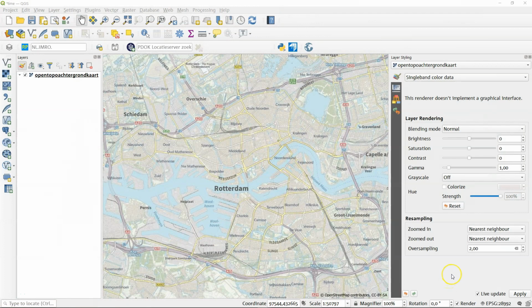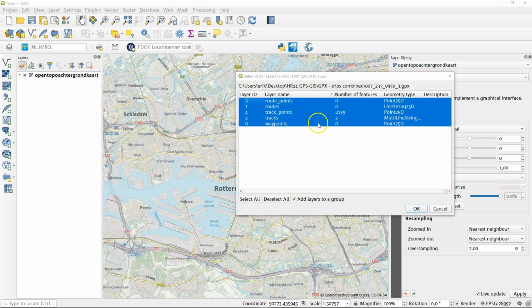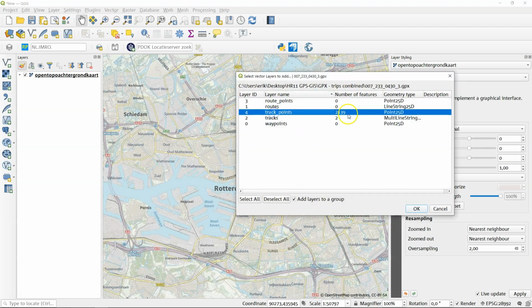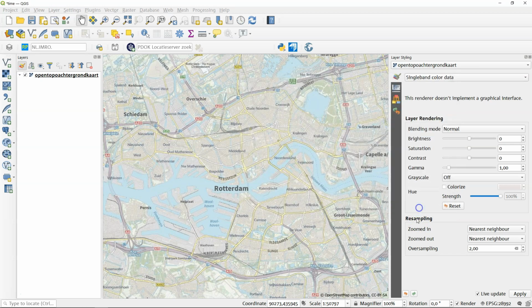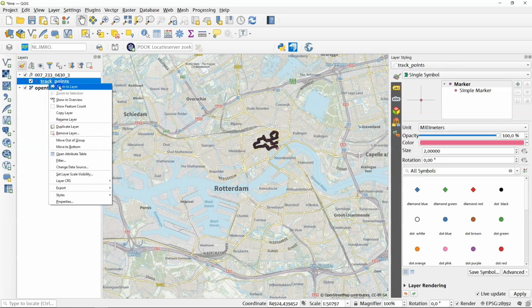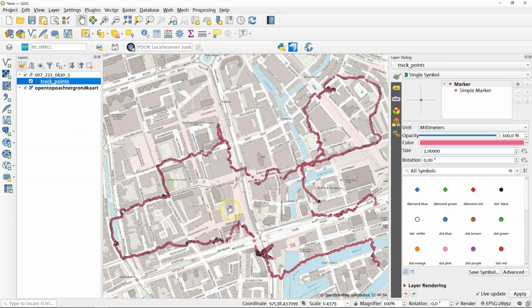Alright, let's start here. We've got this map of Rotterdam and we've got a GPX track. In this case, I'm just downloading the track points, which has over 2000 features. So here we have the track points. Let's zoom into that a bit. And as you can see, it is already quite colorful. So let's change this a bit.